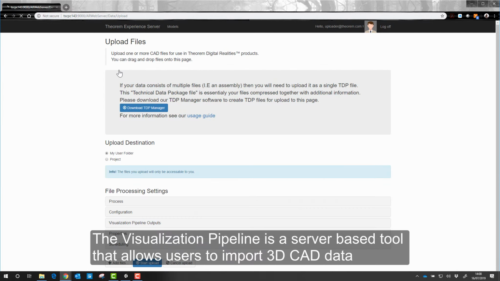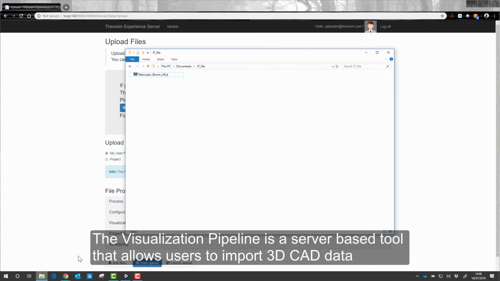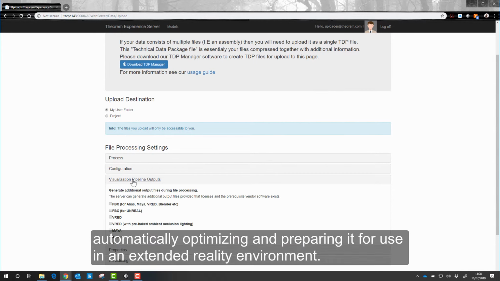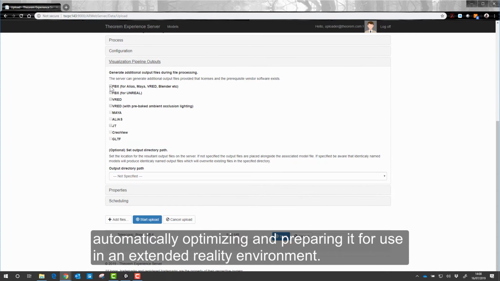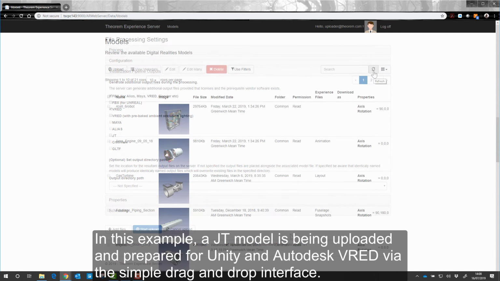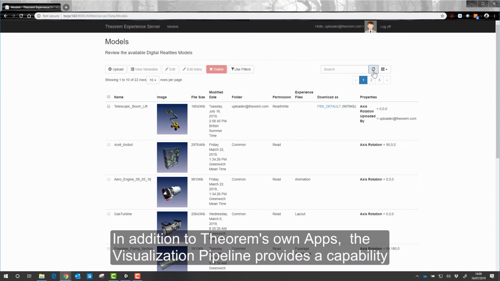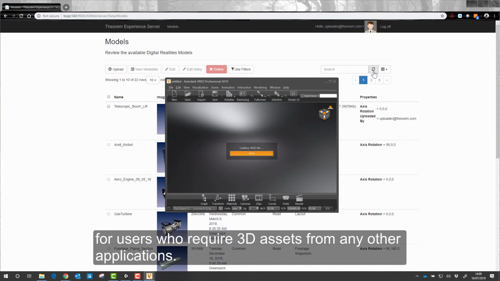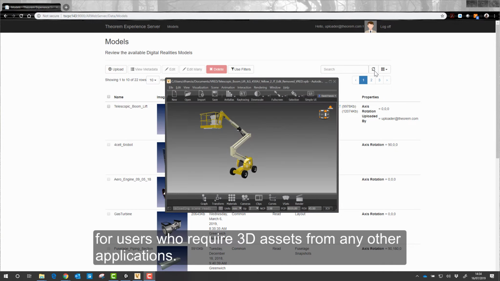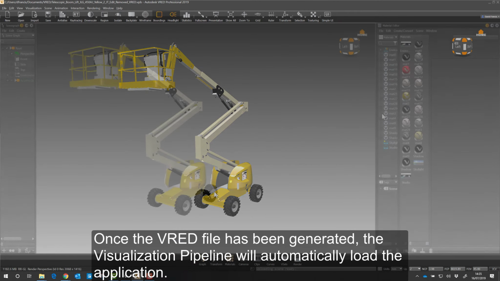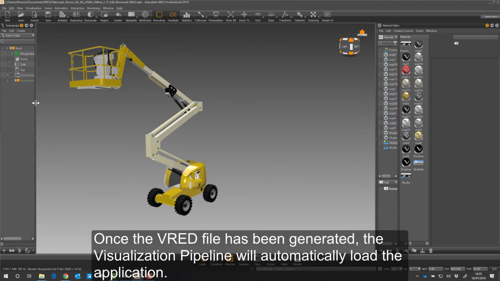The visualization pipeline is a server-based tool that allows users to import 3D CAD data, automatically optimizing and preparing it for use in an extended reality environment. In this example, a JT model is being uploaded and prepared for Unity and Autodesk VRED via the simple drag-and-drop interface. In addition to Theorem's own apps, the visualization pipeline provides a capability for users who require 3D assets for many other applications. Once the VRED file has been generated, the visualization pipeline will automatically load the application.